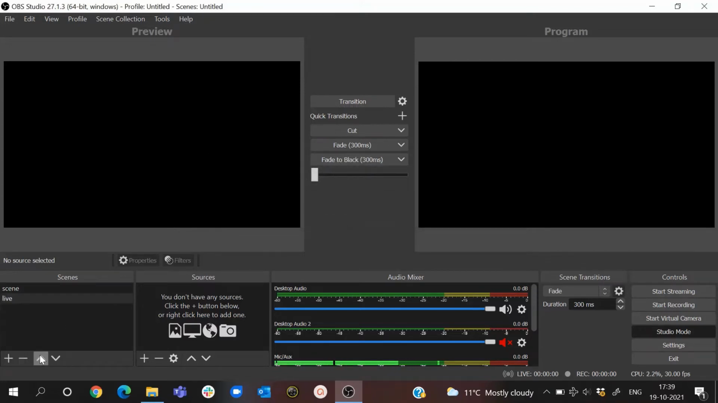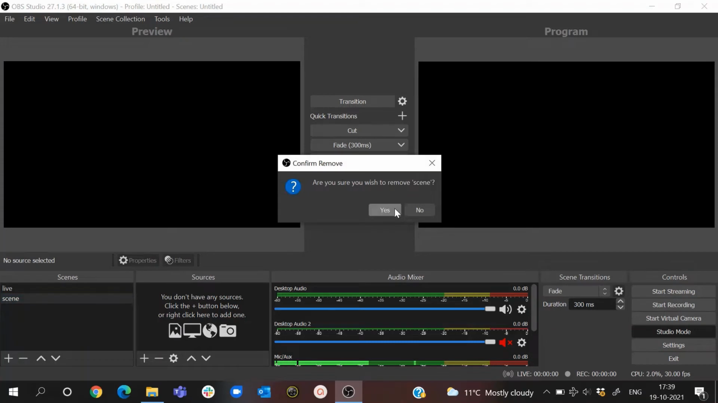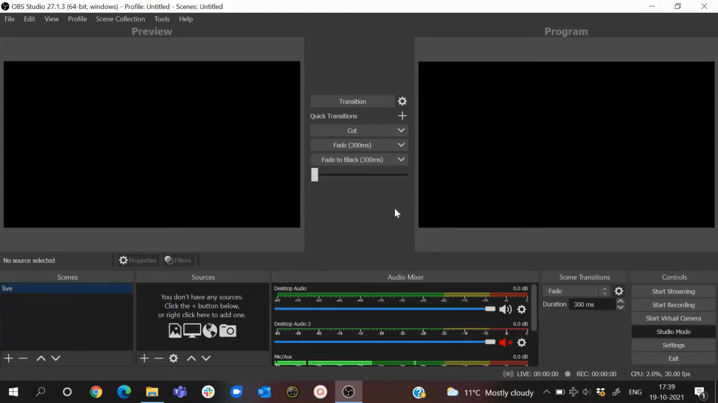Now we were talking about these two buttons in the previous video and I said that there is nothing to move up and down, but here we can do it. Click on the scene that you want to move up. Select it, click on the arrow. Voila, it is done. And if I don't want this scene, I can just remove it by clicking on the subtract sign and then yes. Or you can also do it with the delete button on your keyboard. So nothing's happening in our preview or in the program because we haven't put any sources in yet.